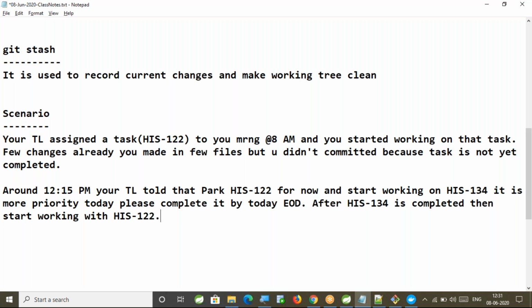Just read the scenario once. Your TL assigned a task whose ID is HAS-122 to you in the morning at 8 a.m. and you started working on the task. Few changes you already made in a few files, but you did not commit because the task is not yet completed. You are in the middle of the 122 task. At 12:15 p.m. your team lead sent a mail to you, suppose your name is Sumant: Hey Sumant, please stop working on HAS-122 because we got one defect called HAS-134.